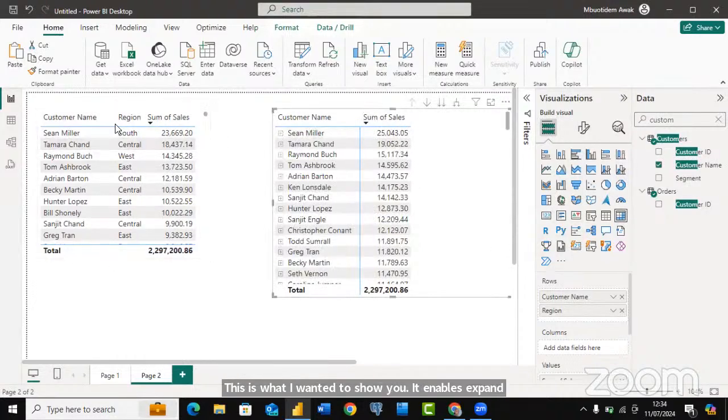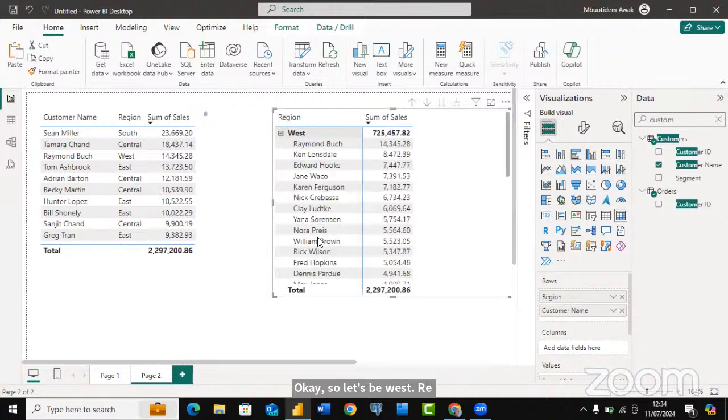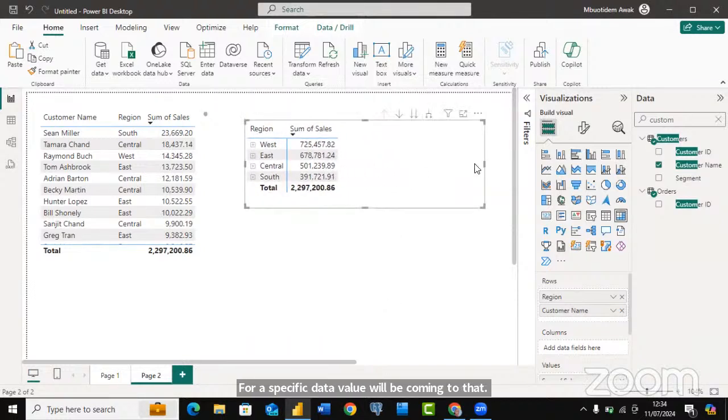But for your table visual, I can just interchange. Let me interchange these. Okay, so let it be West region and so on. So I can expand for customers coming from the Western region. So your matrix visual gives you options to expand, but for your table visuals, you just have to be placing, and so on. So for these icons, we'll also be coming to these icons. You can drill down for a specific data value. We'll be coming to that in more detail when you are trying to build reports.